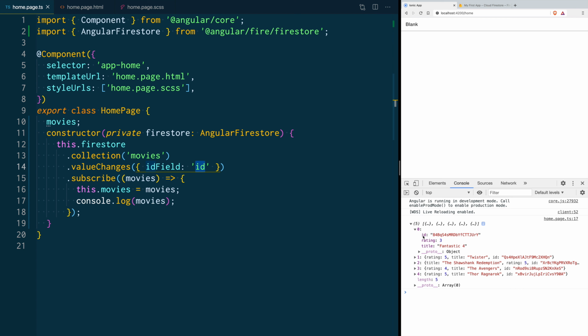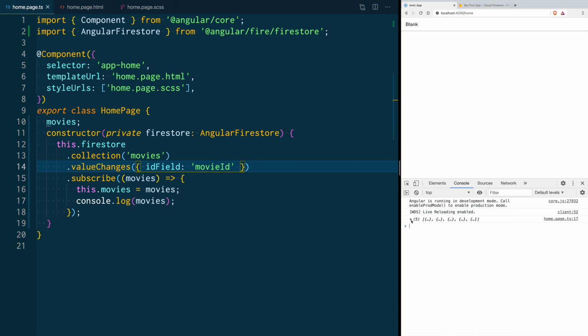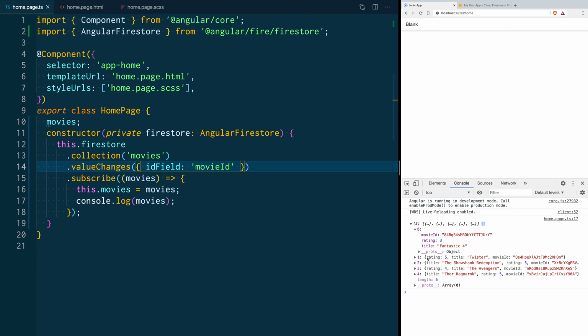You can use whatever property name you want for ID. For example, I want to be more specific and I want to say, okay, this is a movieId. And when I click save, and you see that it reloads, it's showing me movieId. This is the unique string, and then the rating and the title. Okay, now we want to show this data on the screen.